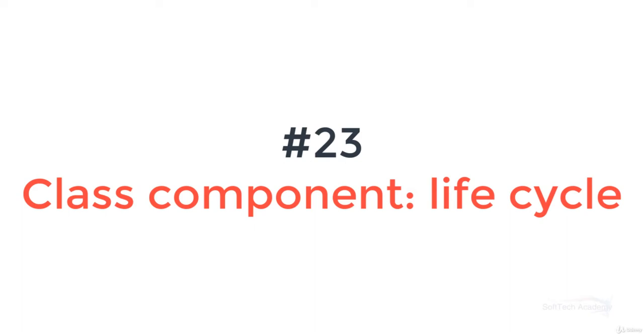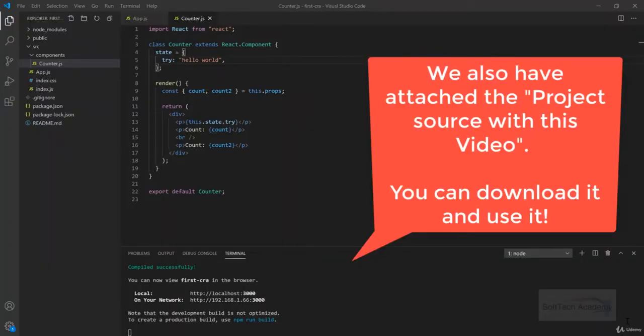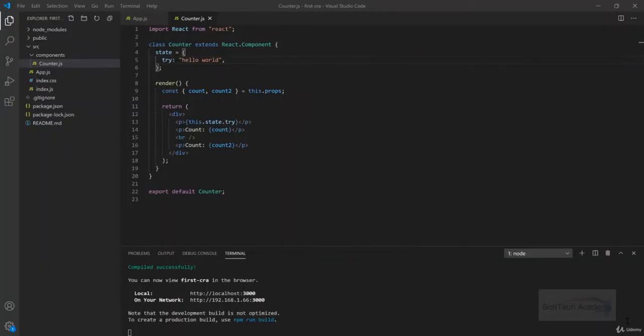In the last session, we learned how we can use React DevTools. And in this session, we will learn about the different lifecycle methods that a class component has in React.